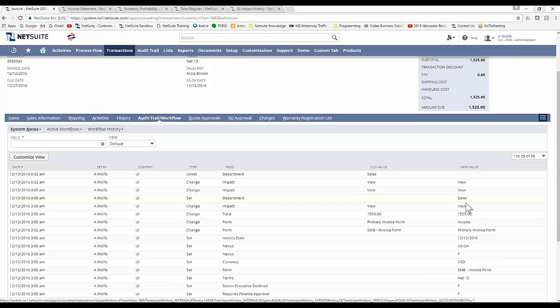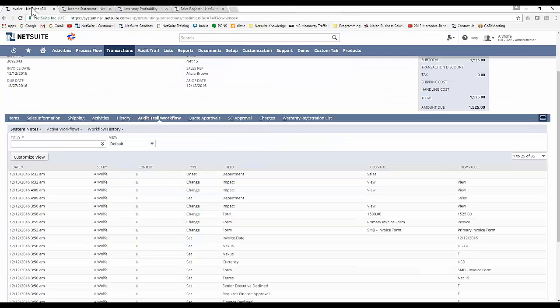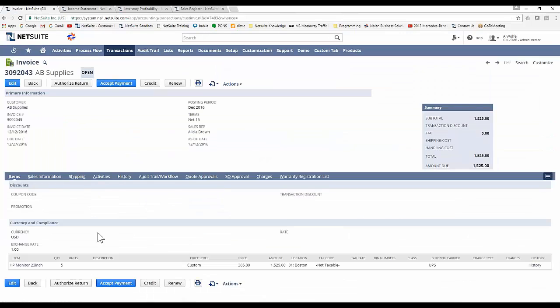We can also review the general ledger impact of the change. If we open those two screens, we will see the impact before the change, 150, on our accounts, and also after the change. Moreover, we can also see the change on a particular item. If there are more items here, we can see how exactly they have been changed by using the history button here.